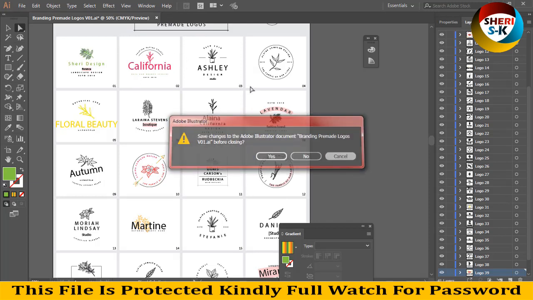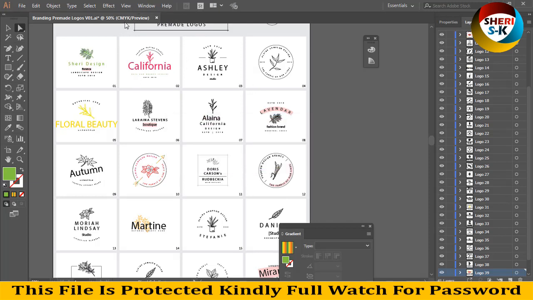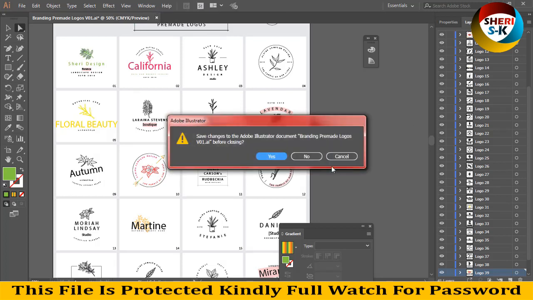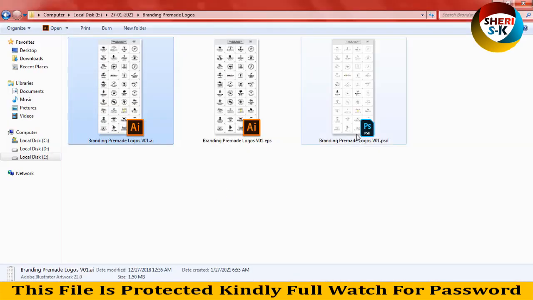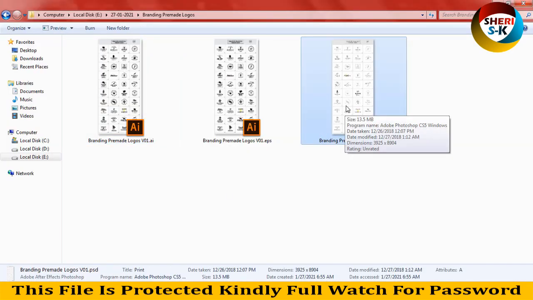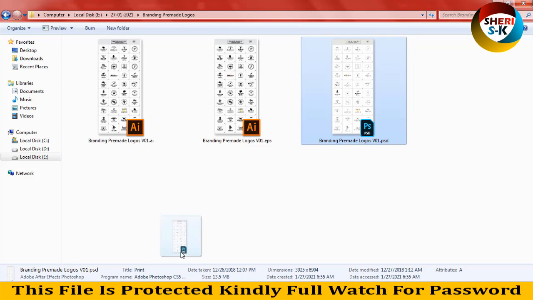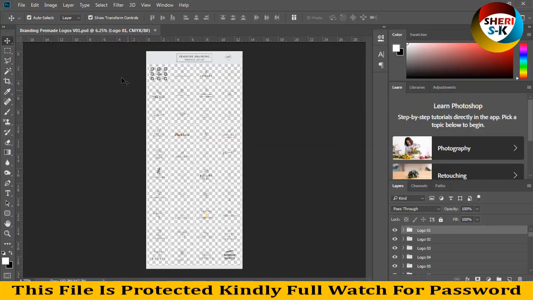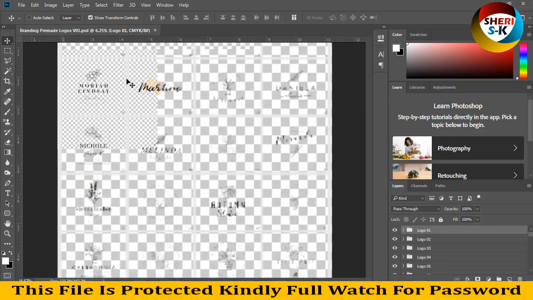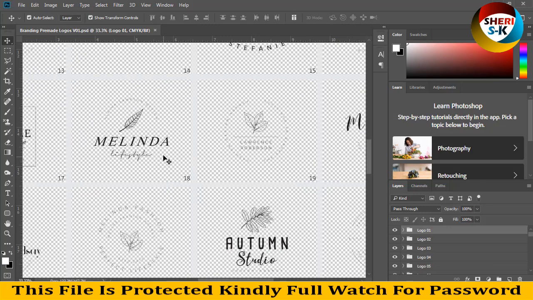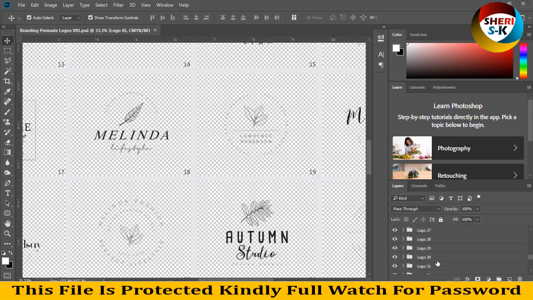These files are in CMYK color, that means printable files for pamphlets or t-shirts or anywhere on paper. And here is the PSD file. Drag to Photoshop. Logo. Here are 14 logos.